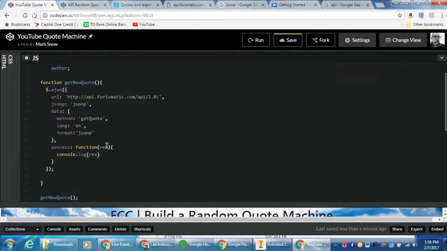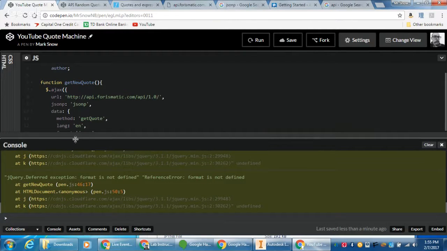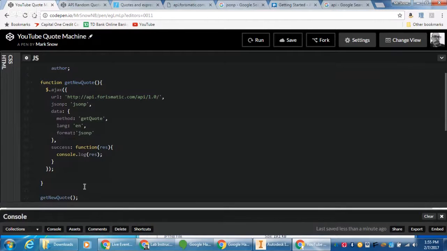All right, so let's take a look at this and let's console log this and see if our API is working before we go any further and see if I messed up. So I'm going to save. I'm going to run. And then I'm going to open up my console. And error does not compute. Why do I get error does not compute?